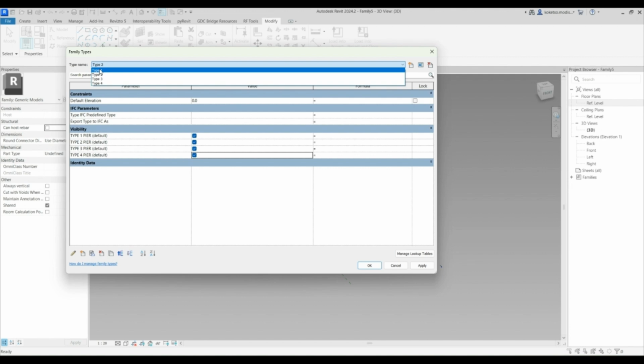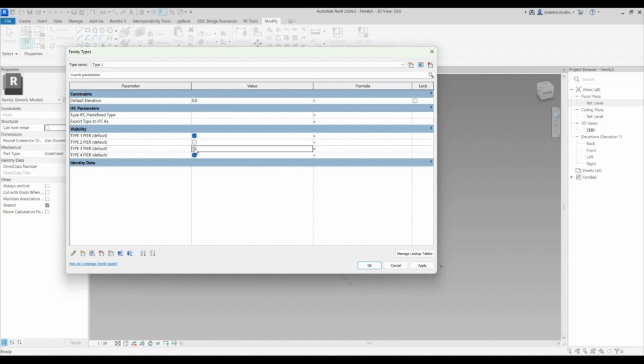So under the family type, you're going to go to type 1, uncheck 2, 3, and 4 only, and then you're going to be left with only 1. Do the same thing for other ones. Type 2, uncheck 1, 3, and 4.